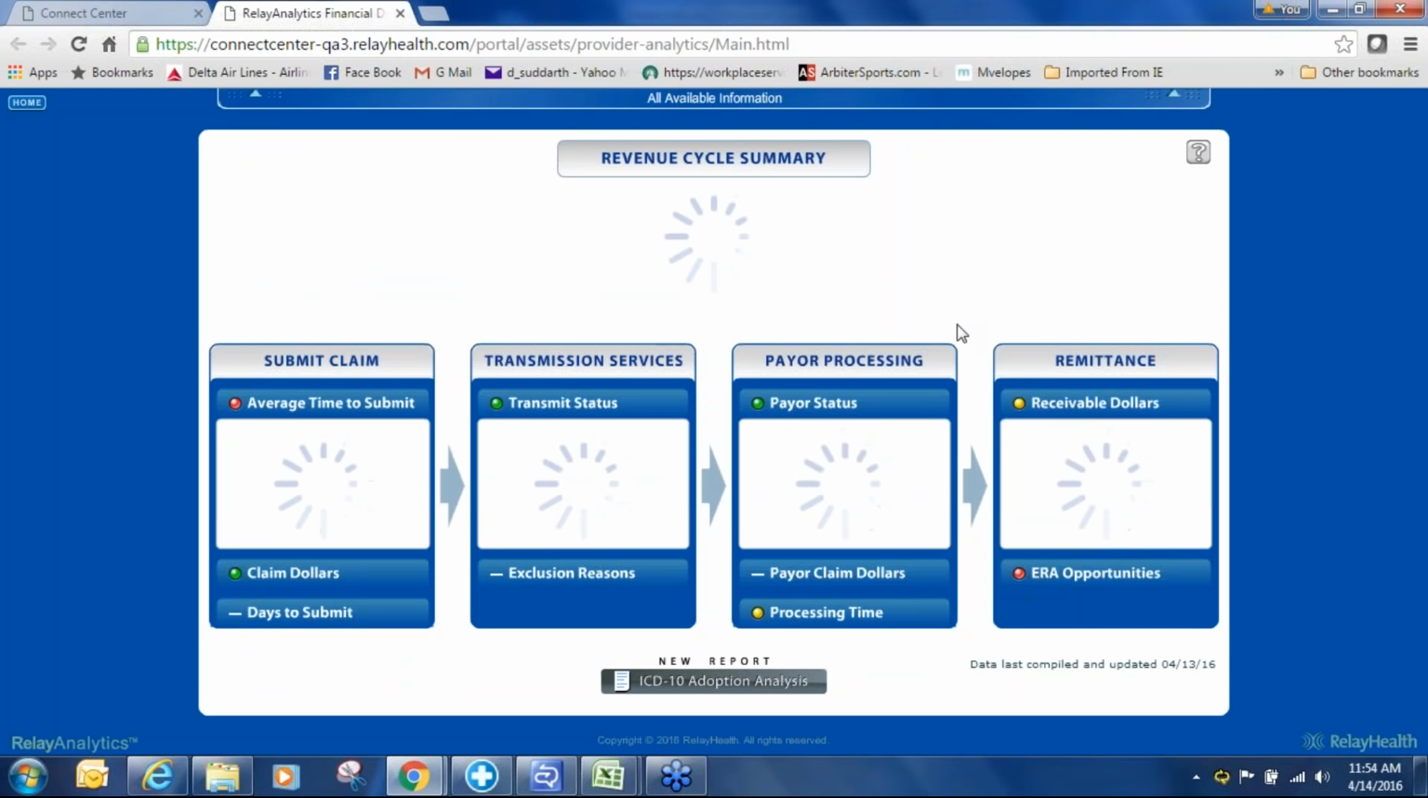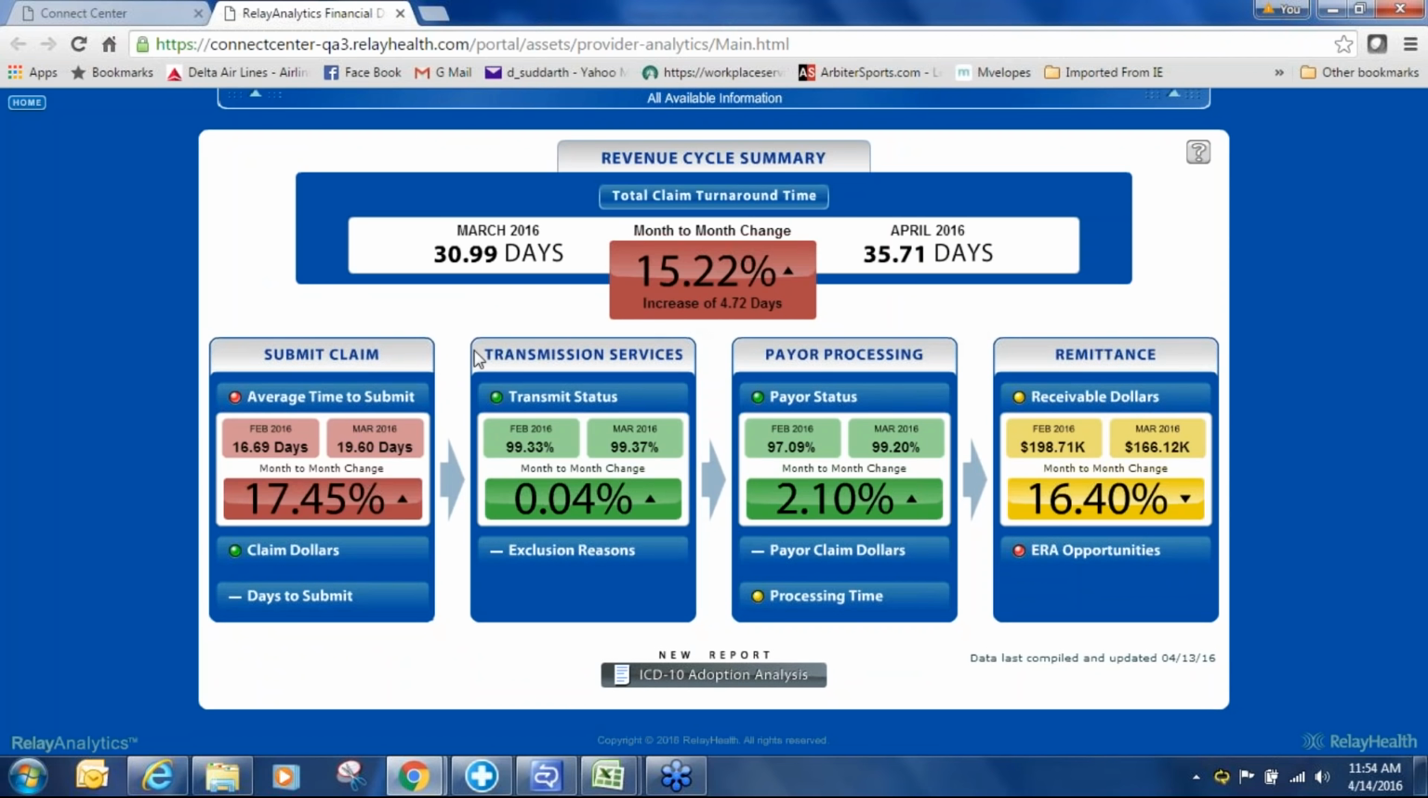So let's just open that up. It's looking at four different categories. We're looking at submitting the claim, and this is comparing it month to month. Here we can see we're not doing as well as we were in February. We're almost 17.5% longer, which rolls out to roughly 3 days. It's taking us longer to get a claim submitted.